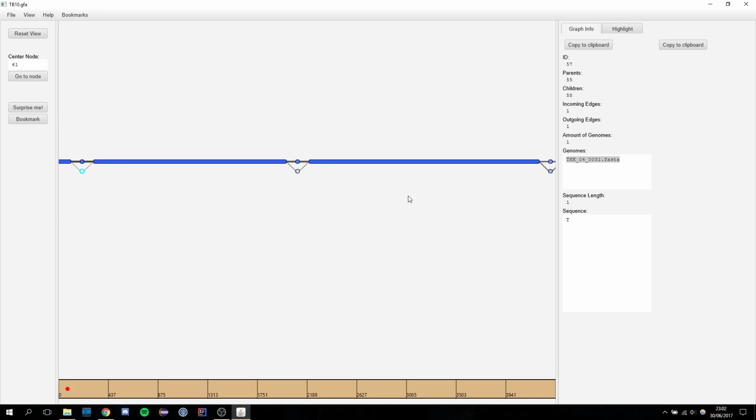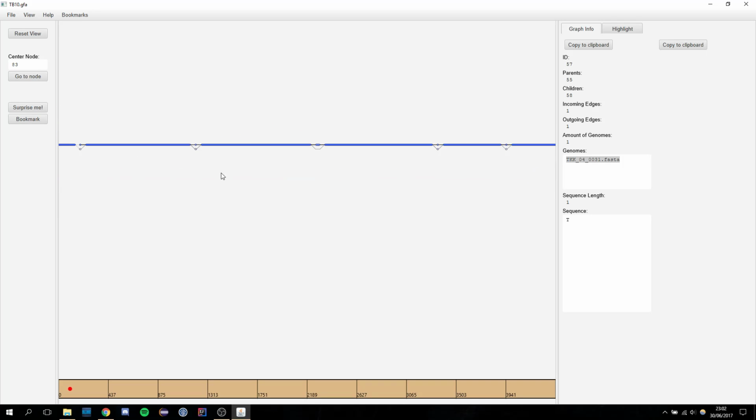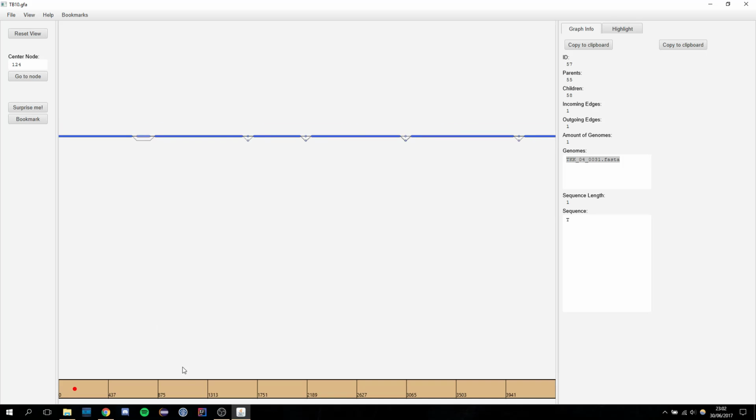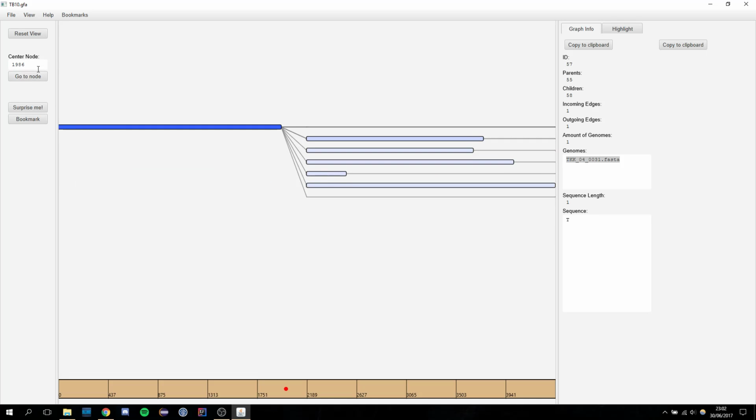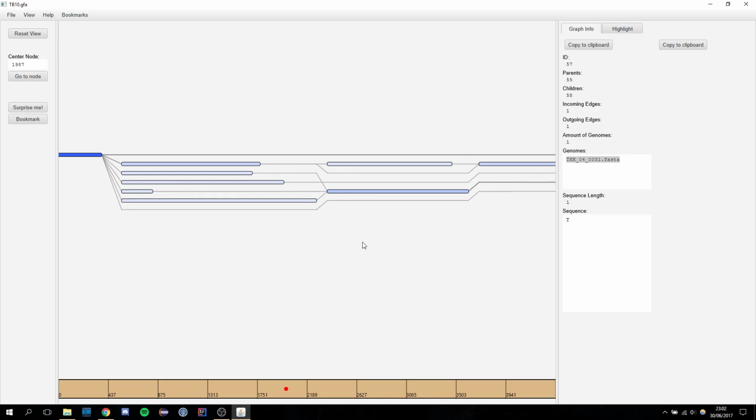You can move through the graph by panning, just dragging, and you can use the minimap down below to instantly jump to a location, or by giving your node ID on the left.